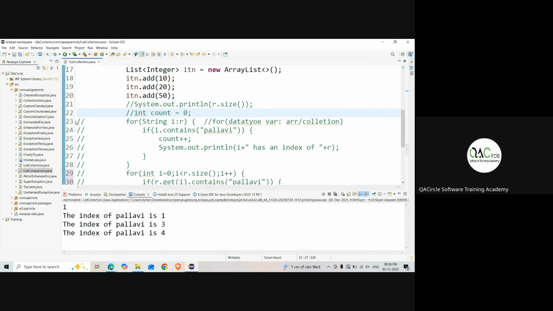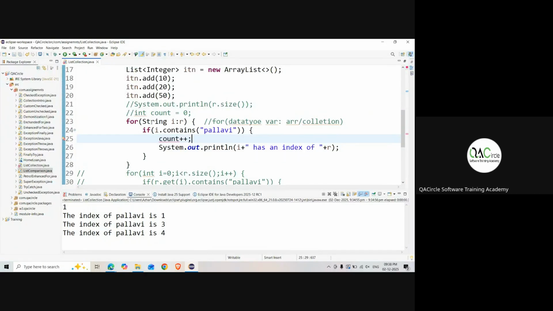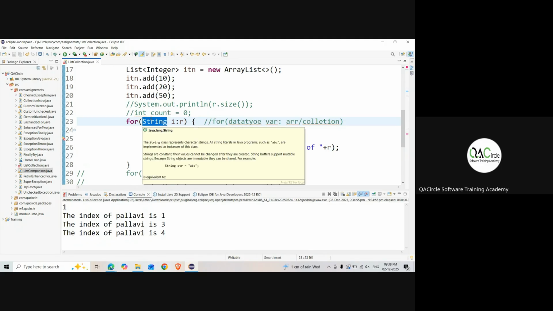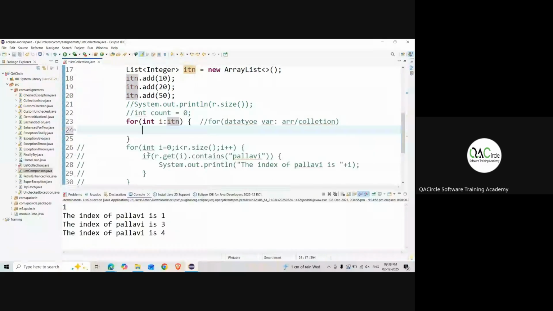Guys, forgot everything. Good. Please don't forget me. Okay, let's take it. If I want to take this list, what do I have to add here? Integer or int? Int. Okay, let's try with int and ITN. It took? Okay, now let us remove this.